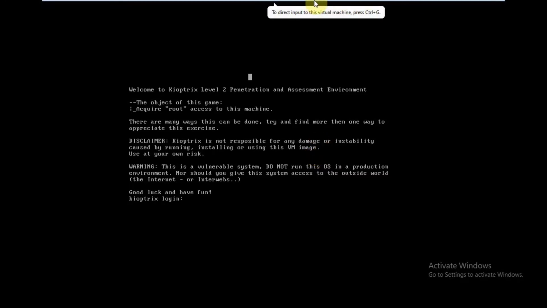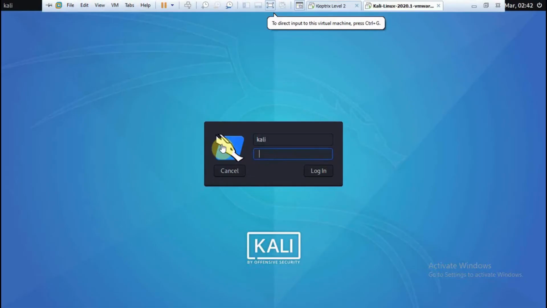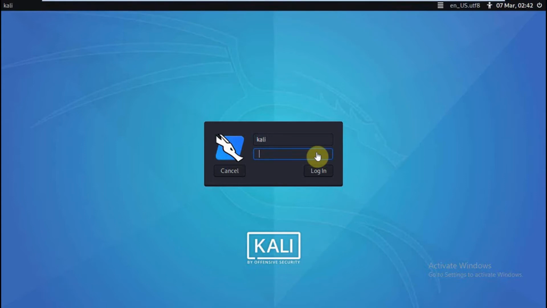So I'm using Kali Linux, and let's log in. In Kali, the default password is kali, and that's it.